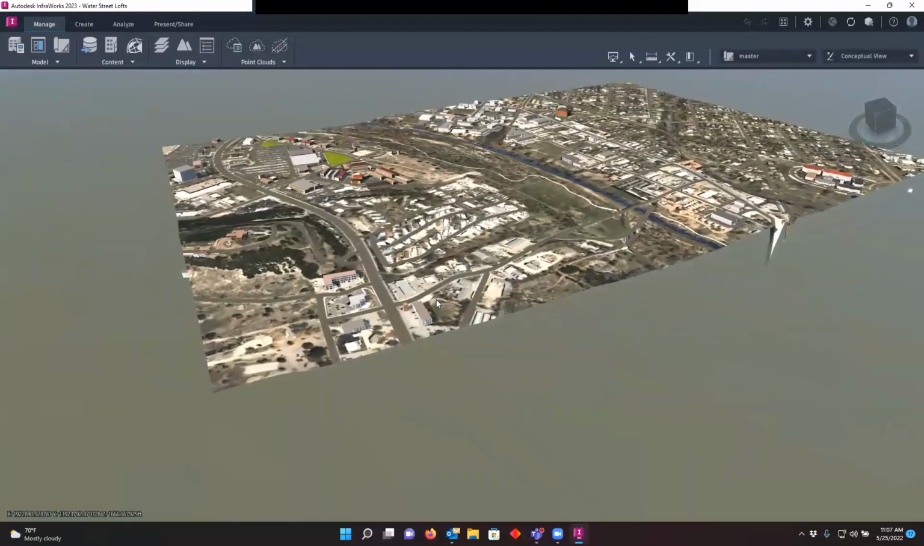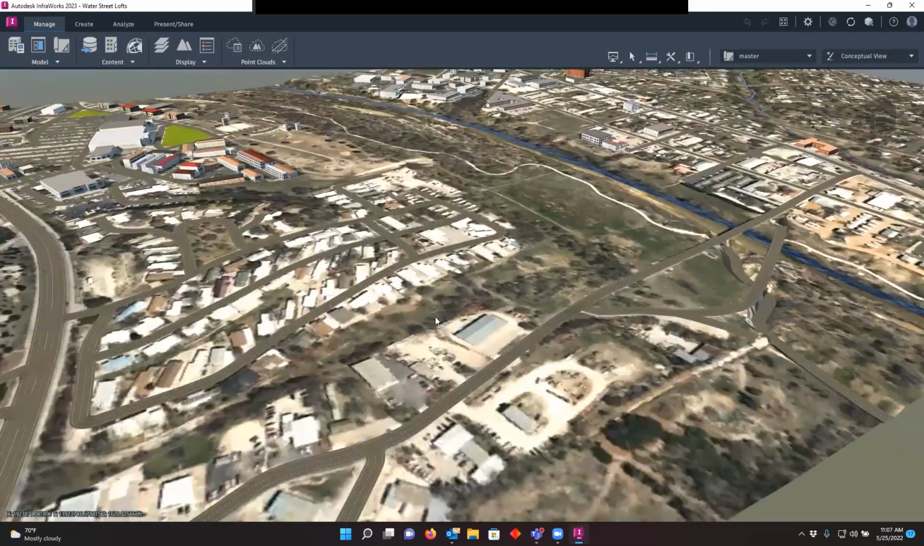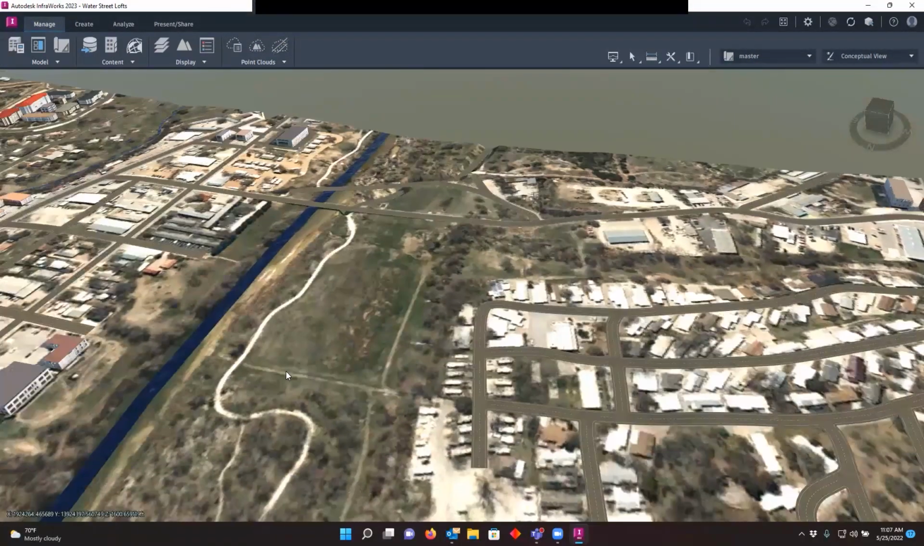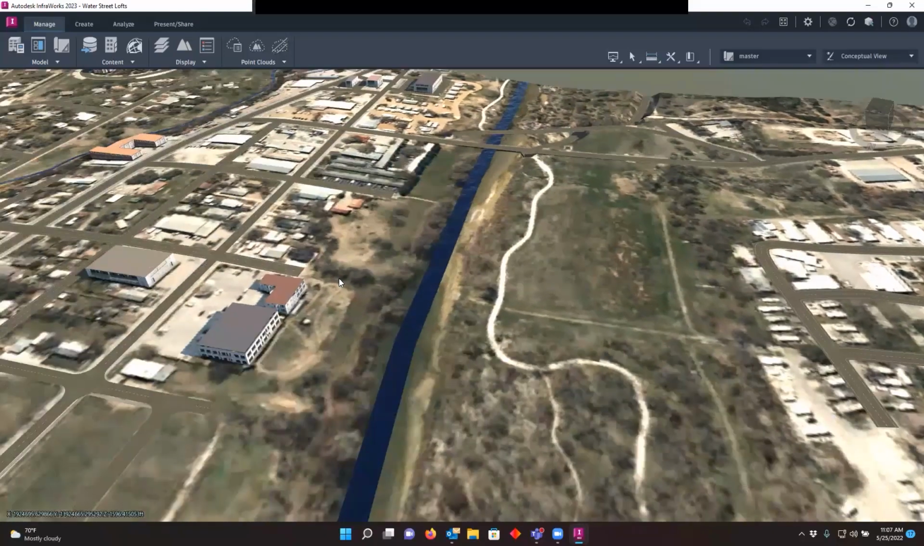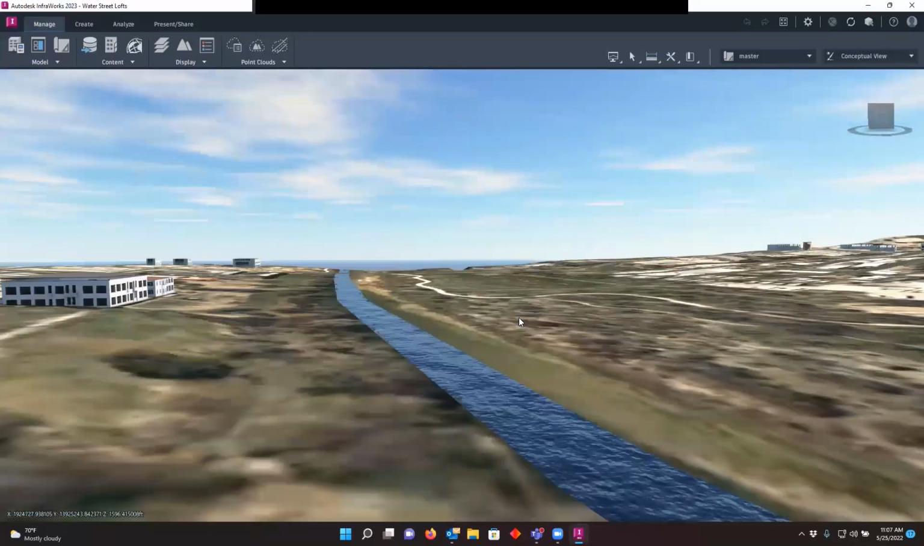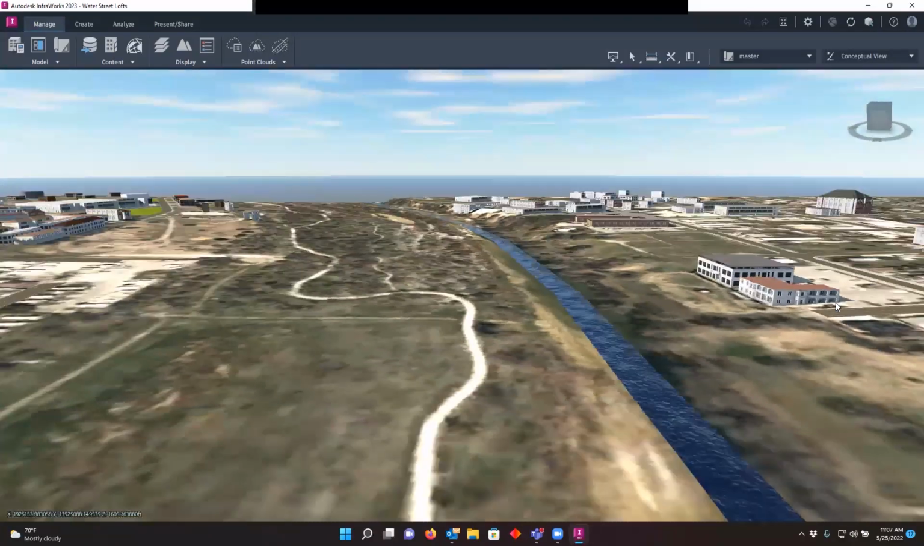So this is actually in Kerrville, Texas. There's a little bit of relief in Kerrville. You can see it does bring in your streets. It brings in your water areas. It brings in buildings in that area. Of course, the terrain. You can see the relief in the land as it goes behind us there.